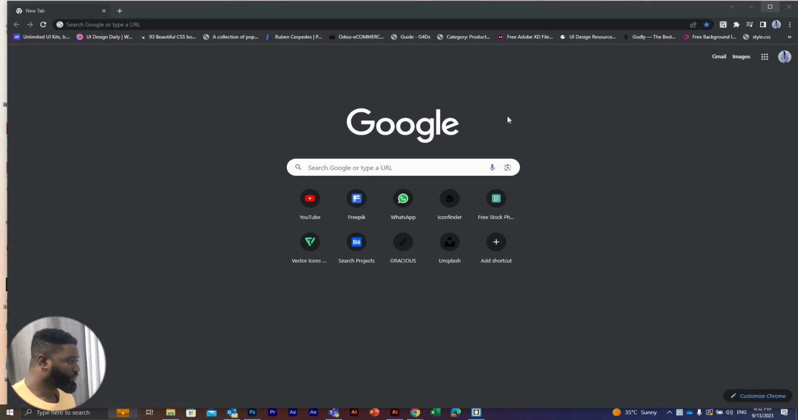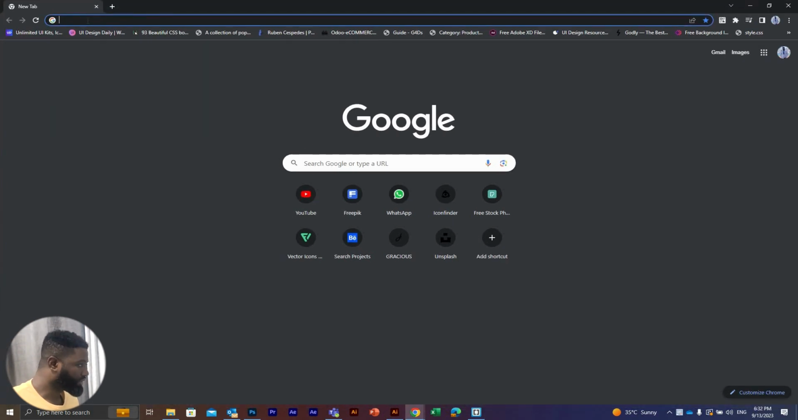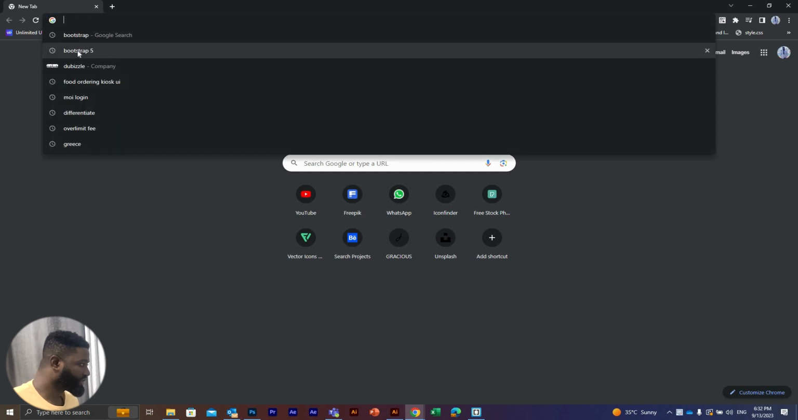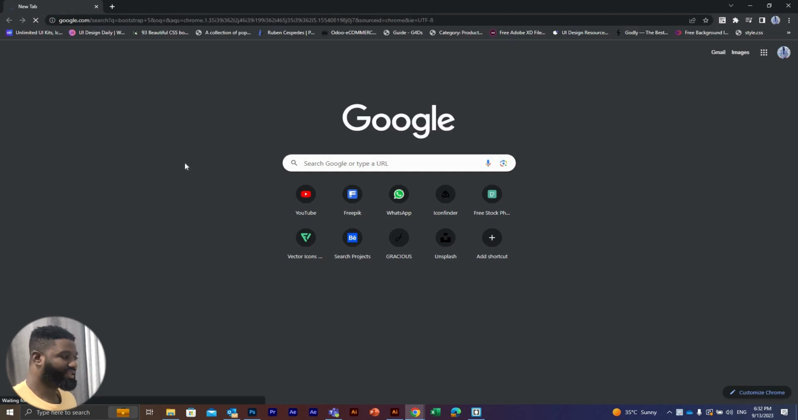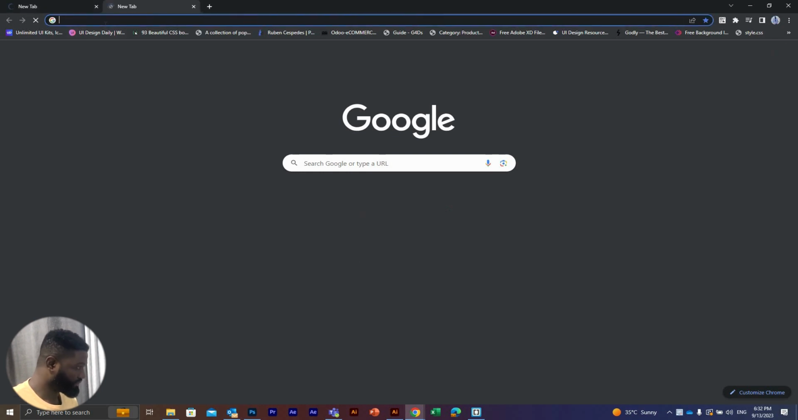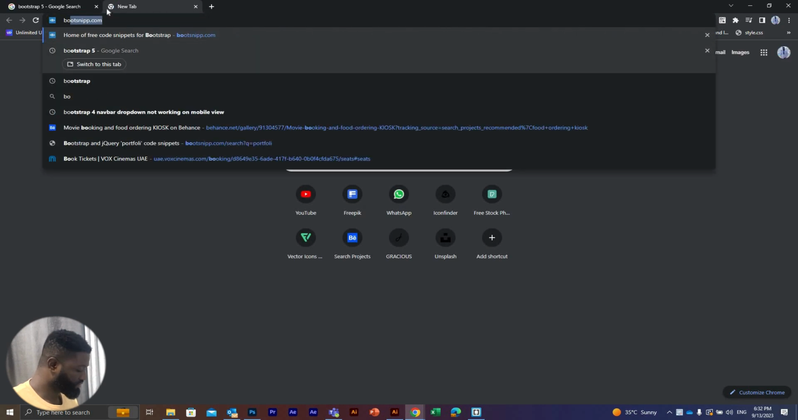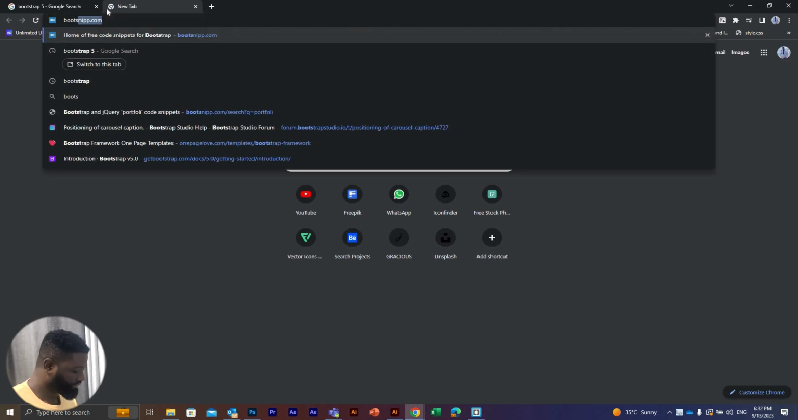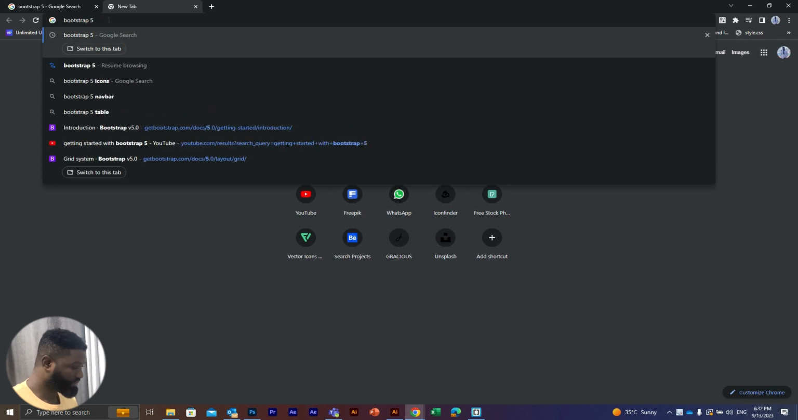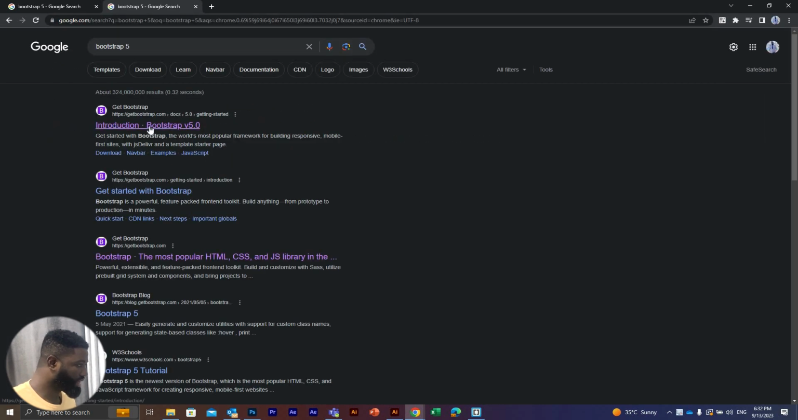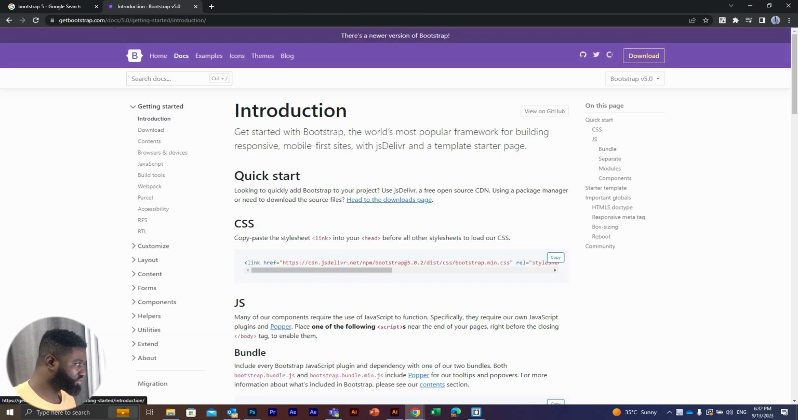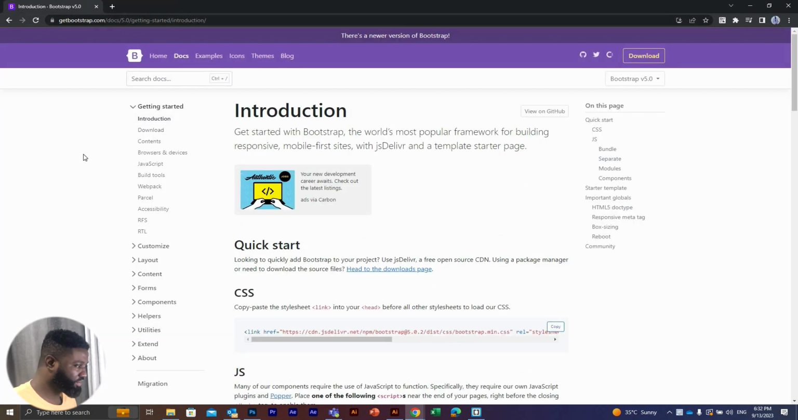Welcome back, guys. So let's go straight to our browser and type Bootstrap 5. That is the latest version of Bootstrap. So you just go to Google and type Bootstrap 5. Okay, and then the first one. So this is the page for Bootstrap.